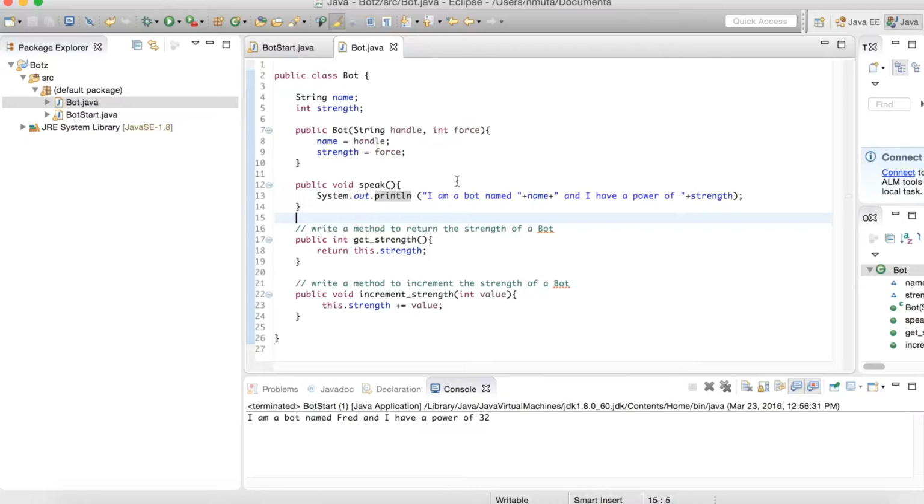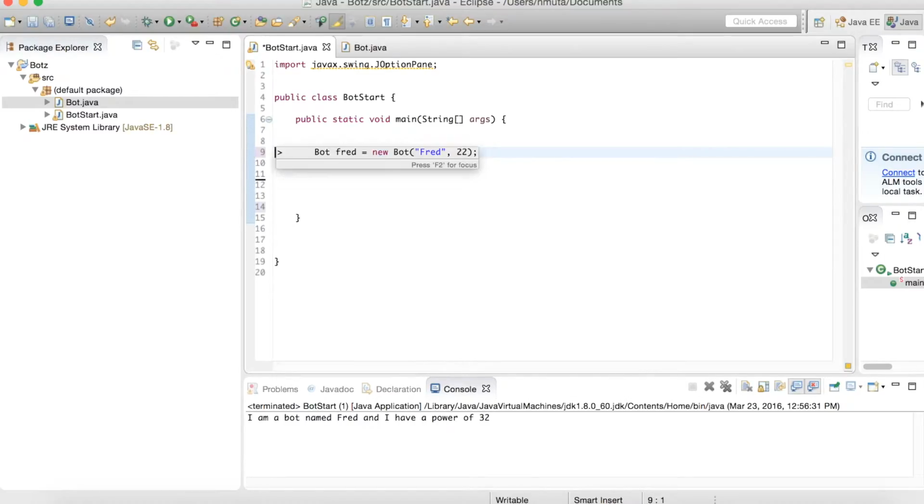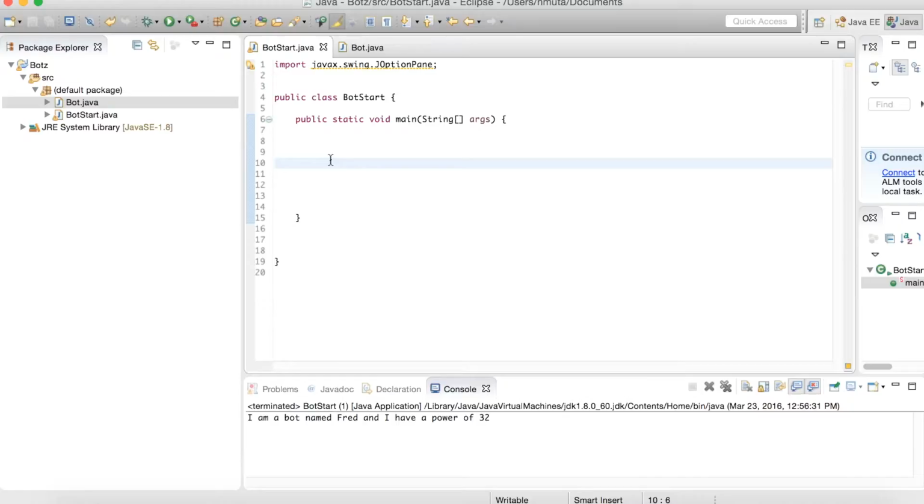So now that we know how to instantiate a bot, let's have the user actually be able to create some bots by using the user input process. So using our JOptionPane, we can decide to do this. I'll start this process and you're going to finish it. We'll say String bot1Name equals JOptionPane.showInputDialog, what is the name of bot one?